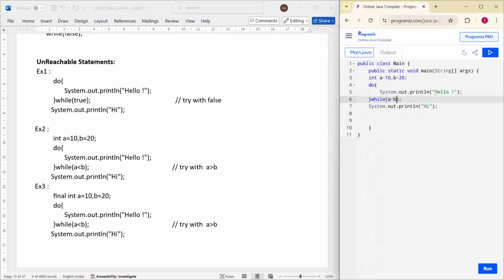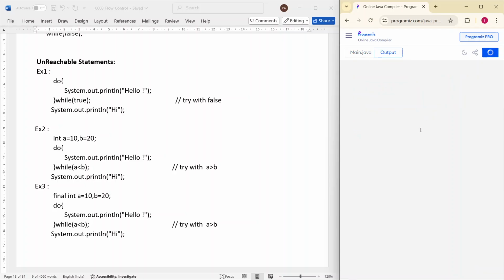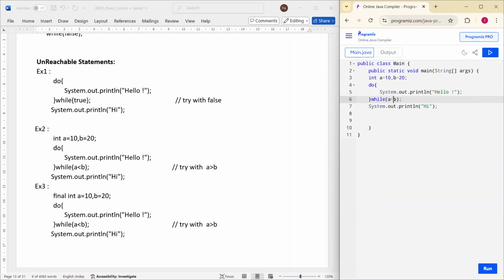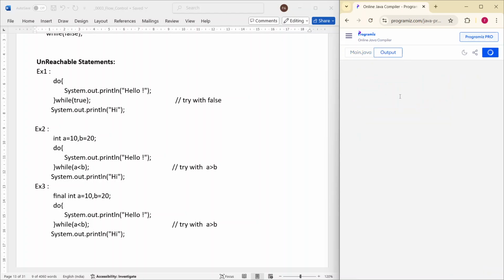It is an infinite loop and hello is being printed infinite number of times. If the variables are final, then it raises an unreachable statement error. So if I run the code, it works fine and hello is being printed infinite number of times. And if the condition is false, a greater than b, that is 10 greater than 20, here the condition is false. So although the condition is false in do while, once the body is executed, hello is printed and the condition is false, hi is printed. Output is hello, hi.